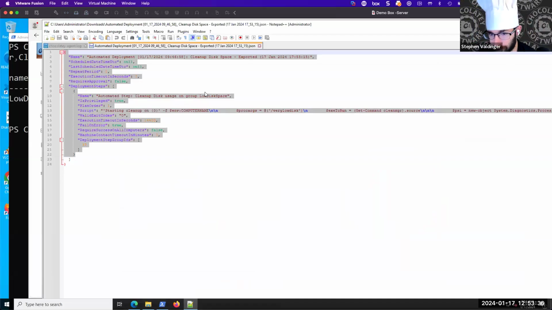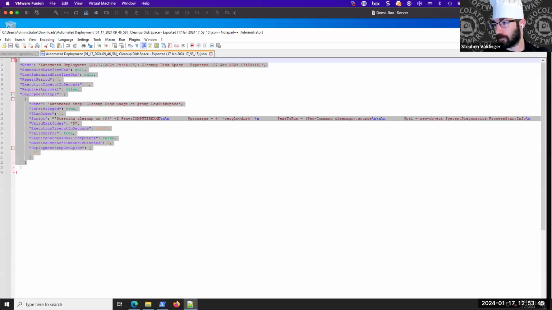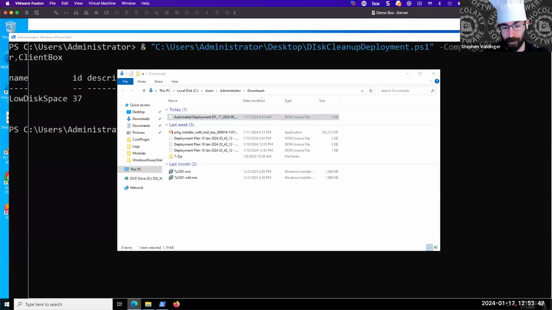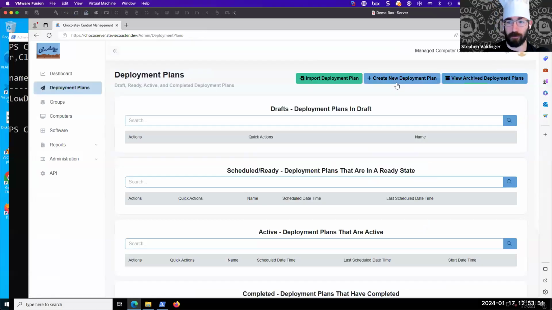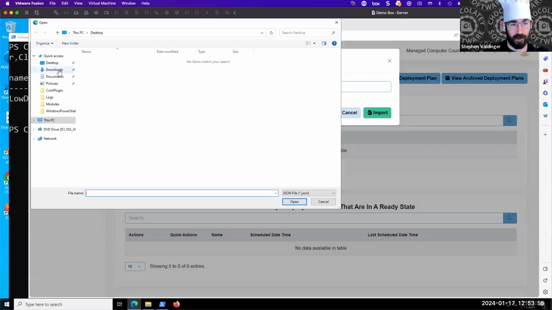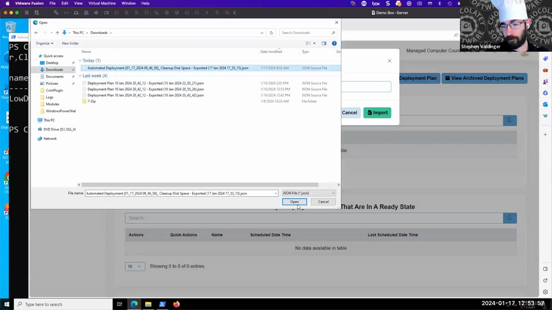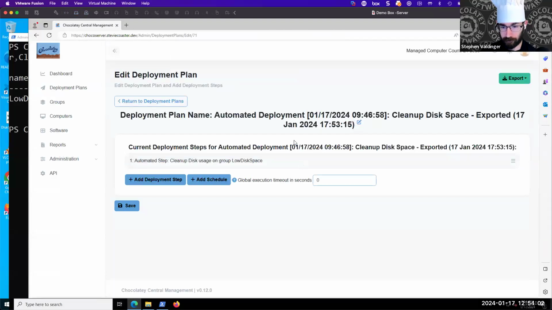And the fact that you can import these JSON plans back into Central Management is useful. So if we go to deployment plans and click on import here, we can drag and drop our JSON file, or we can select it, and we can get that deployment plan back, and here it is. So it's real quick to import this stuff.